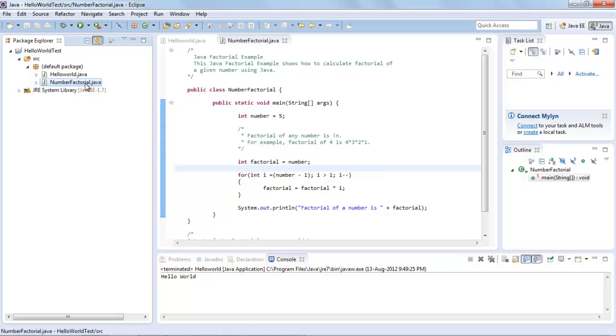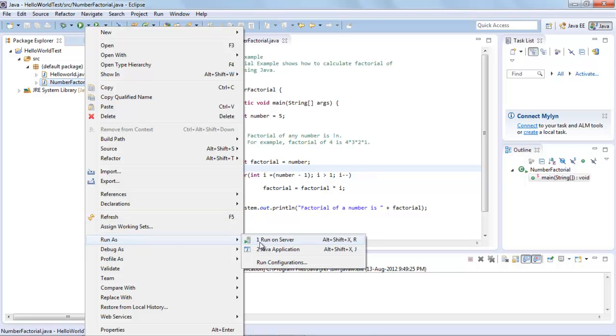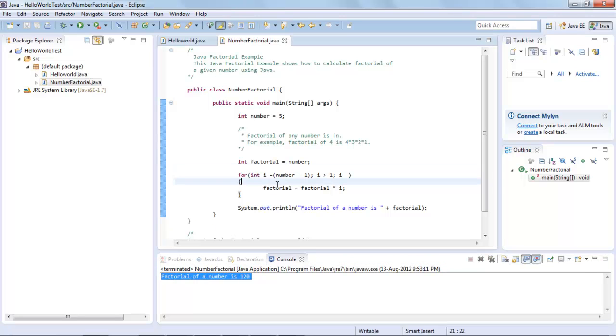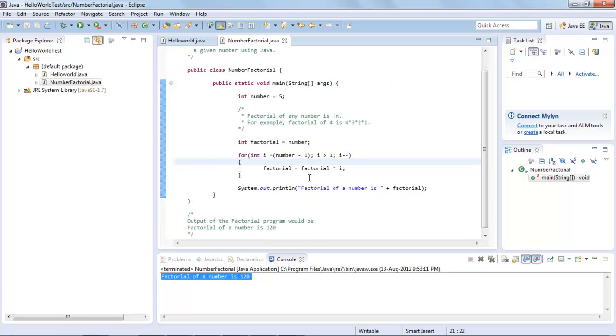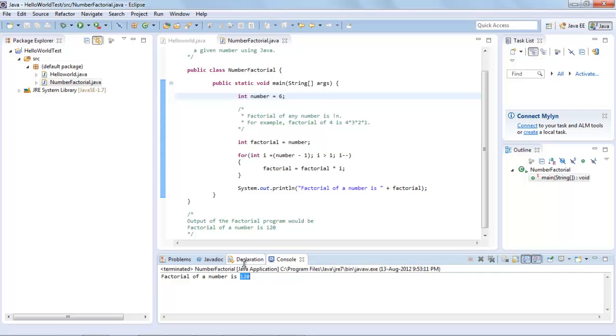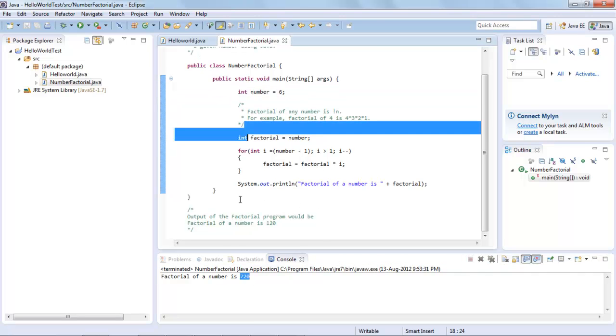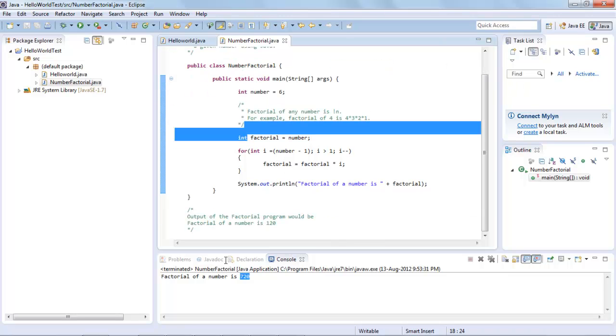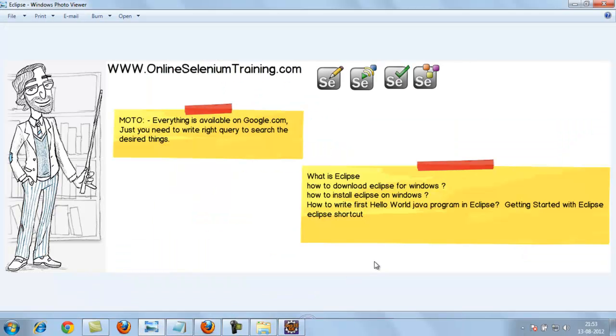Before we go forward, we try to run this file, Run As Java Application. Here we get the factorial of numbers 1 to 5. If you want the factorial of 1 to 6, we get this result. Okay, so this is something very nice. Before we go forward, we check out our next topic.